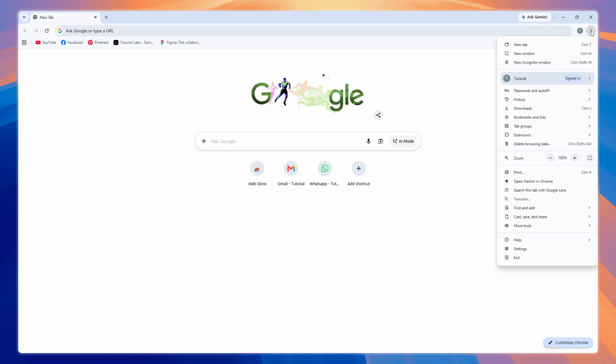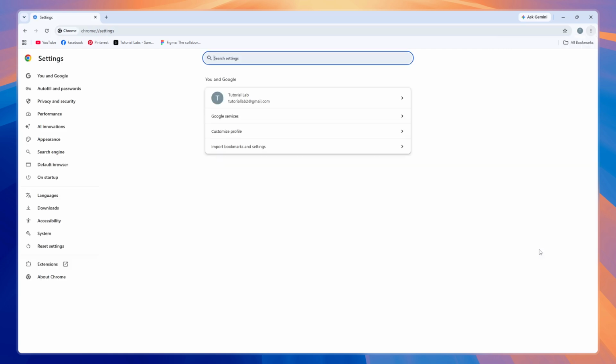From the drop-down menu that appears, look for the option labeled Settings. It's usually located towards the bottom of the menu. Click on Settings to proceed. This will open Chrome's Settings page in a new tab where you can customize various aspects of your browser's behavior and appearance. Once you're on the Settings page, take a look at the left side of your screen.